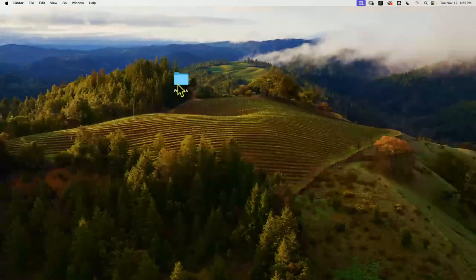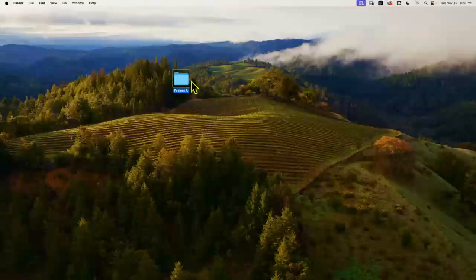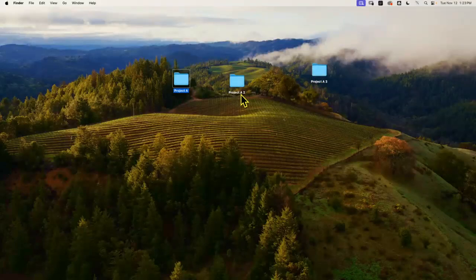Now I have this on both PC and Mac. You can just make a copy of it. It should ask me about renaming it. There we go, there's Project A2. So then all I do is this. You rename it.